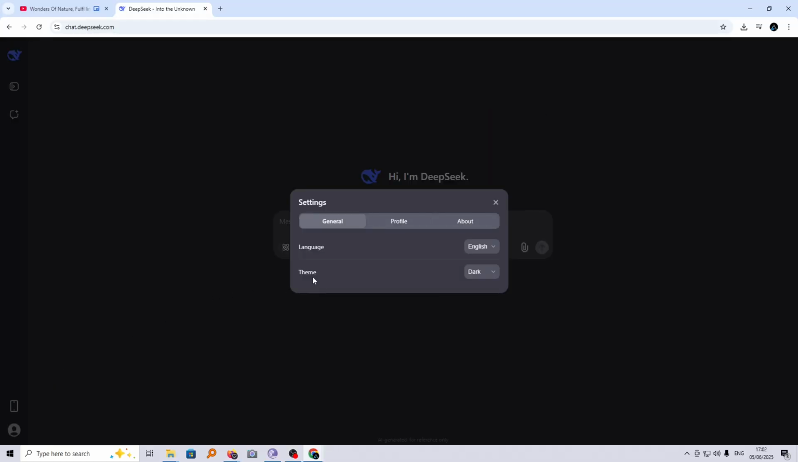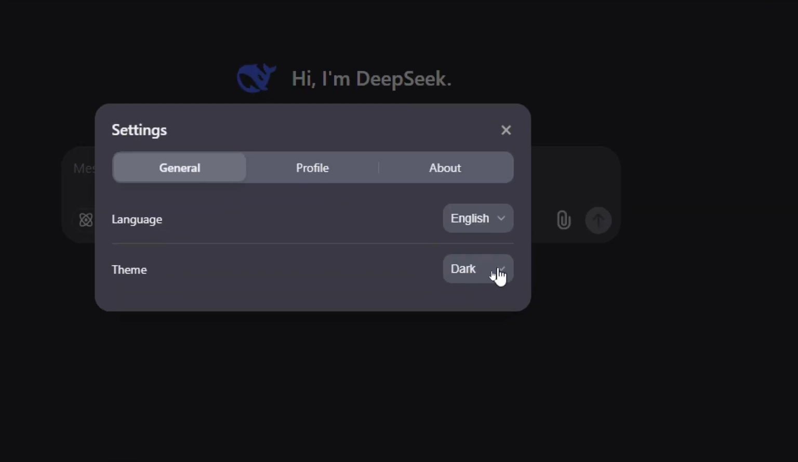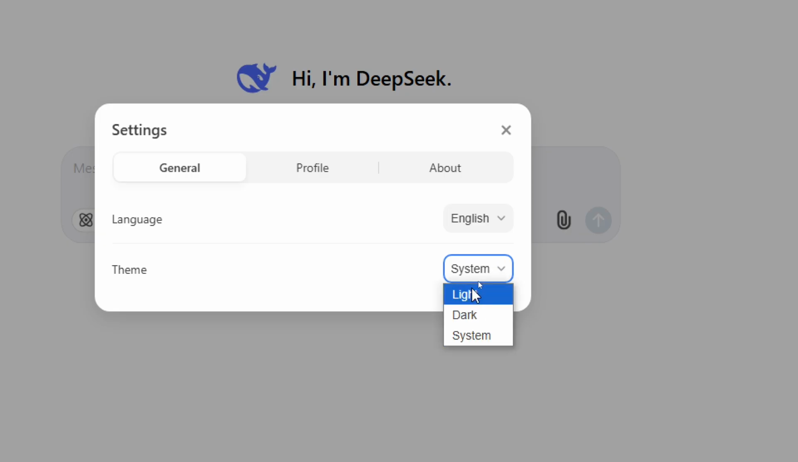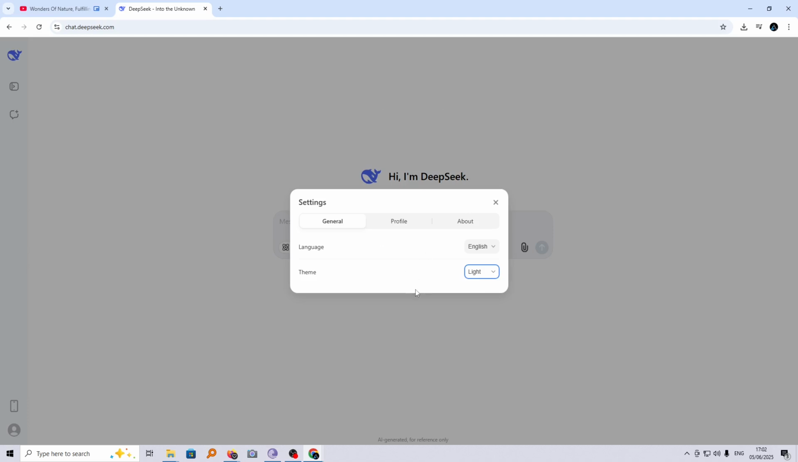And under this, you can see the theme and it is currently set to dark. To change this, just click on it and then switch either to system or to light mode depending on what you want. So if you choose any of these, it will go ahead and make the switch.